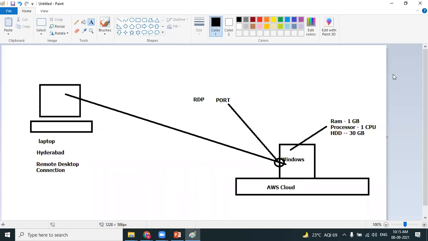Amazon data centers have trillions of terabytes of hard drives. So we are consuming their hardware, their memory, their RAM, their processor, and we are creating virtual machines as per our requirement.